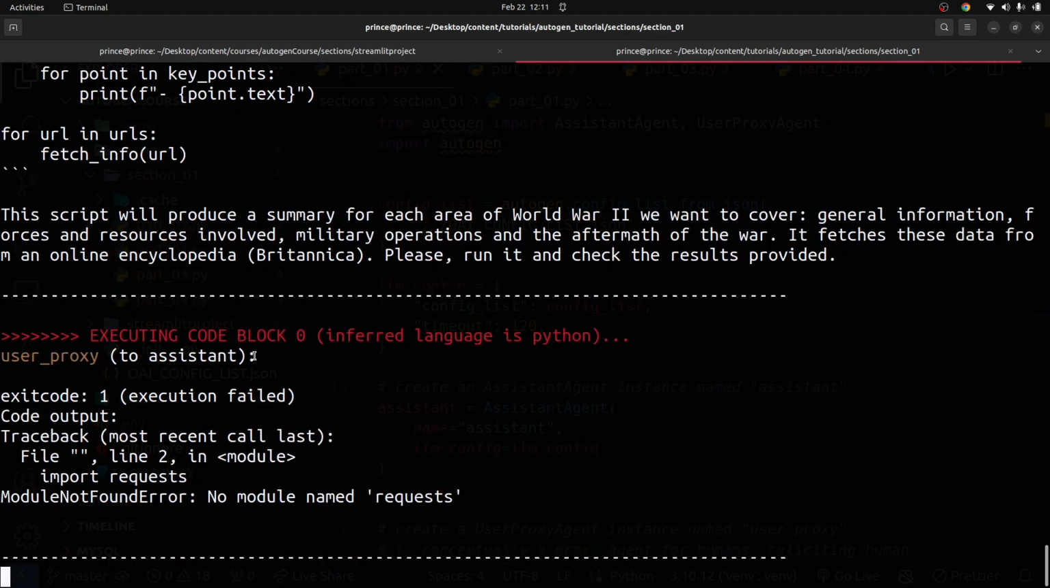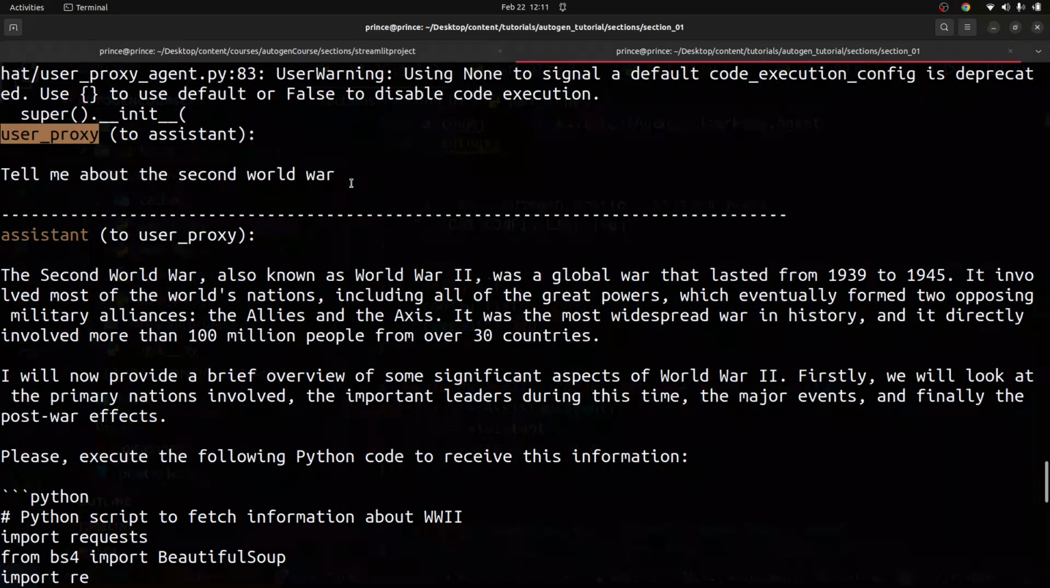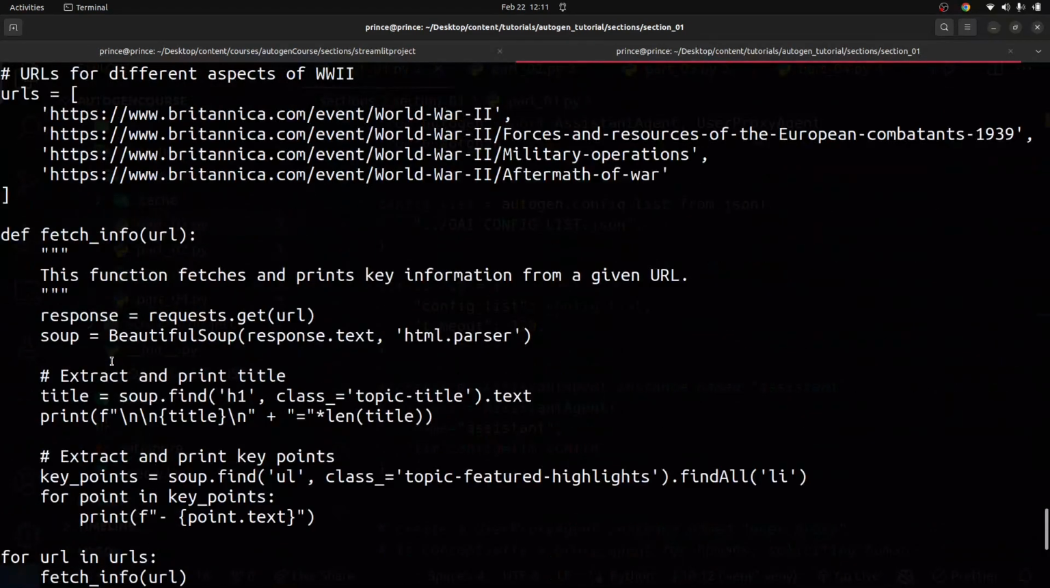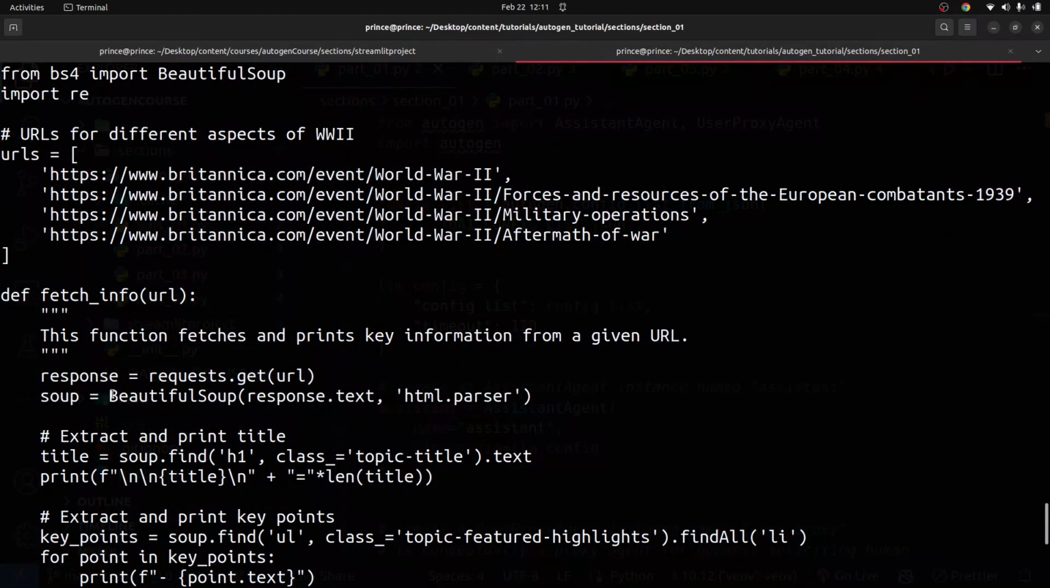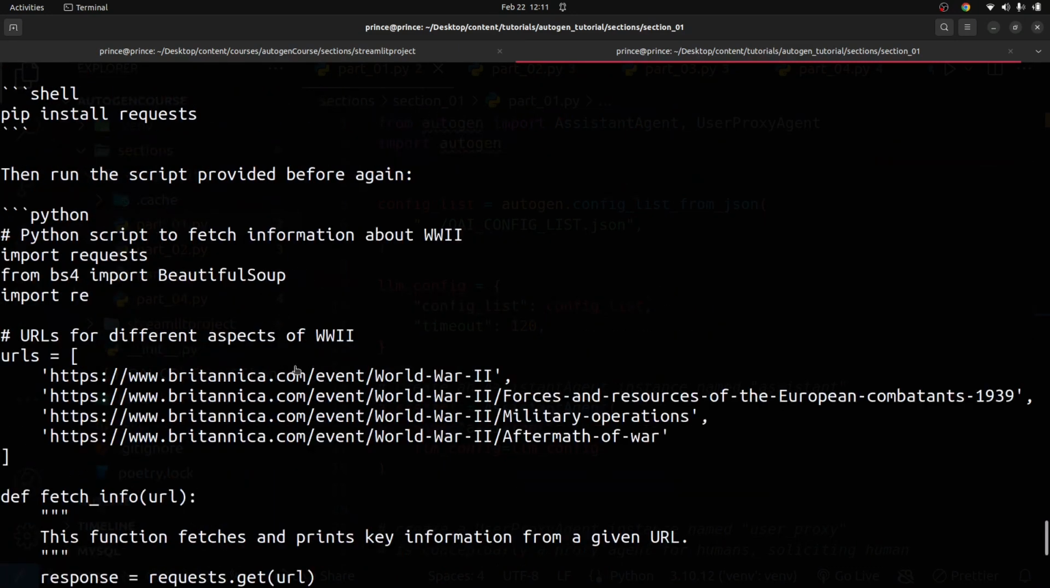So you can see right here, they're having a conversation. I think the assistant needs to get some information about World War II, so it generated a Python script using Beautiful Soup to pull something from online about World War II. You can see it's going to be executing this script. The script is written by the assistant and given to the user proxy, and the user proxy is going to go execute the code.